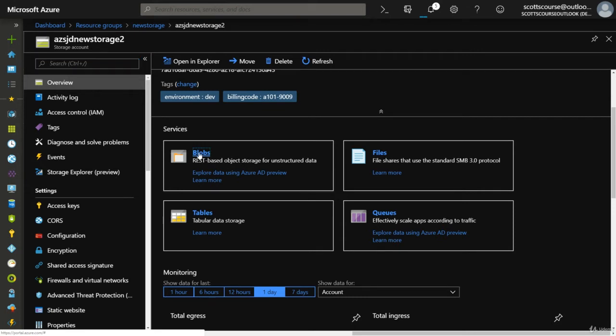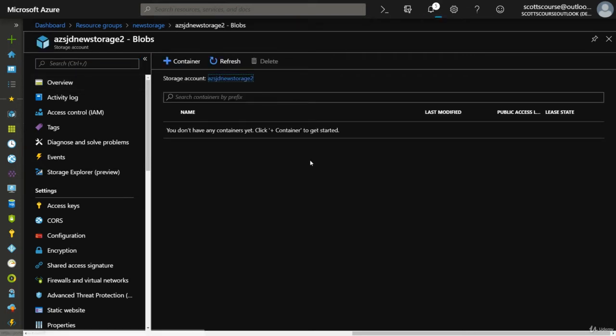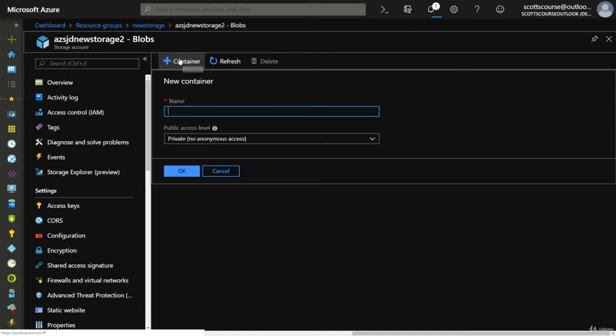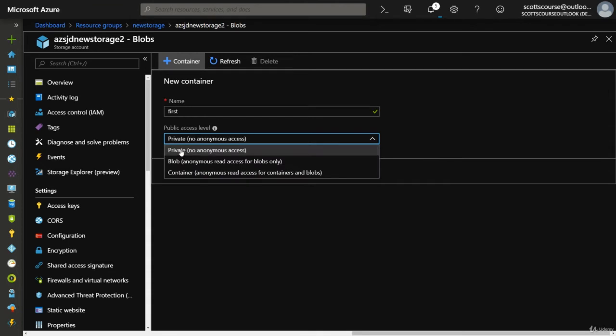And so we go into here, blobs, we'll see that there are no containers to start. And we may want to just create ourselves a container. I'm going to call this first. Now, there are access levels in the container at the container level. So we can basically say for private containers, they always require authentication to access. And then you can have blob containers, which basically allow for anonymous access to the individual files.